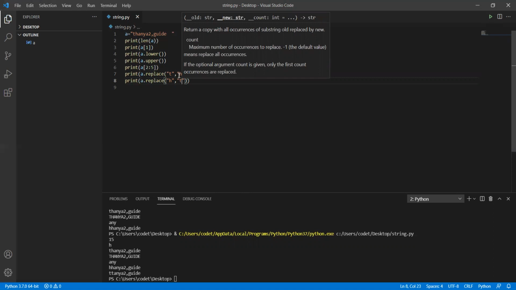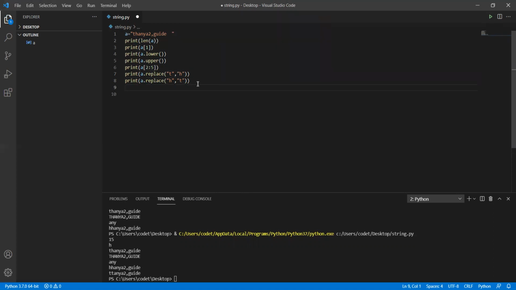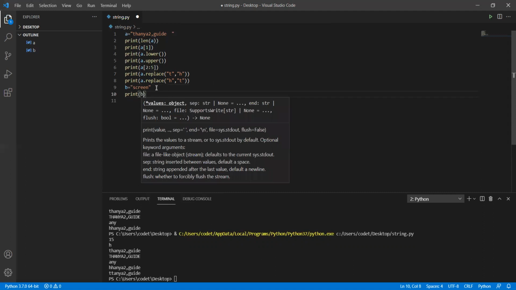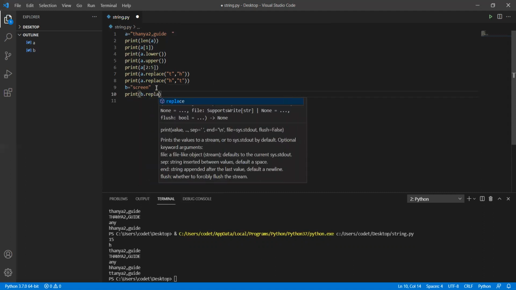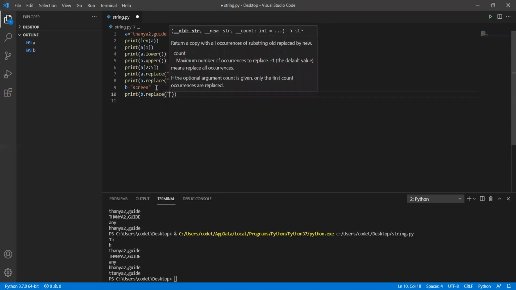So this is what you get when you want to replace anything. I'll show you one more program. I'll declare some other variable, B equals to some other name, like screen. Now if you want to replace letters in screen, print of B dot replace. I just want to replace s with capital S, so separate that with a comma.